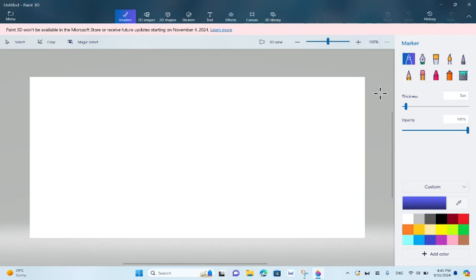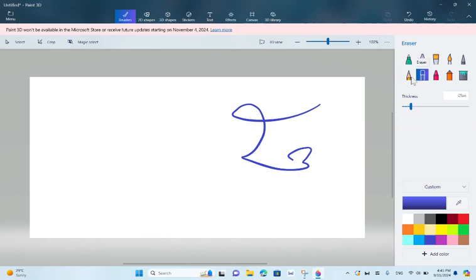So now these are the brushes where we can just draw something like in Paint. This is the marker, and there are many tools for drawing and so on. This is the eraser with which you can erase, and you can increase the thickness or decrease it if you want.